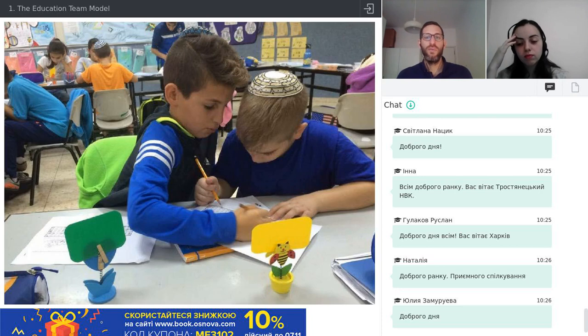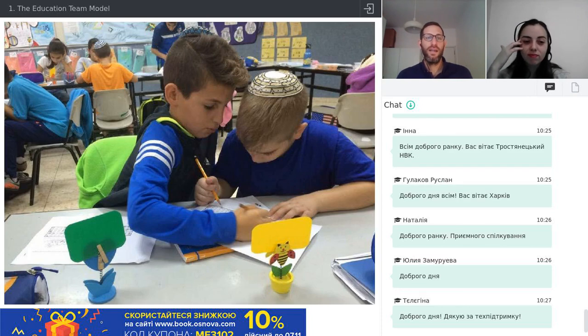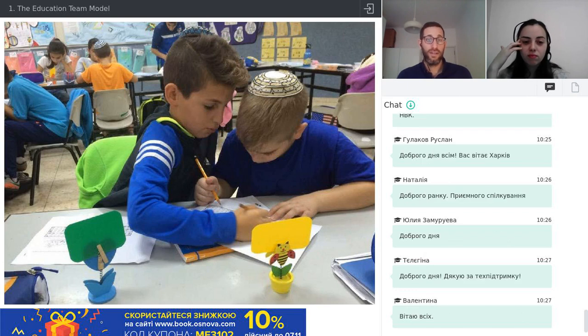Yeah. So, how do we do it? Let's start. So, those are kids 10 years old, 9 or 10 years old, and as you can see, they use those cards, yellow and green.